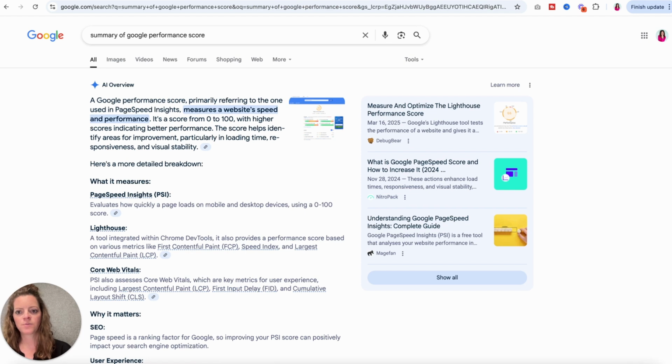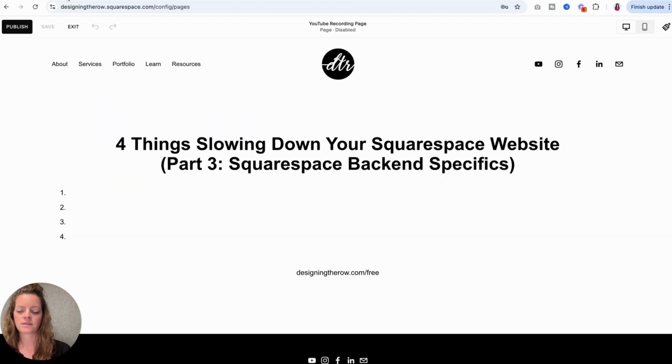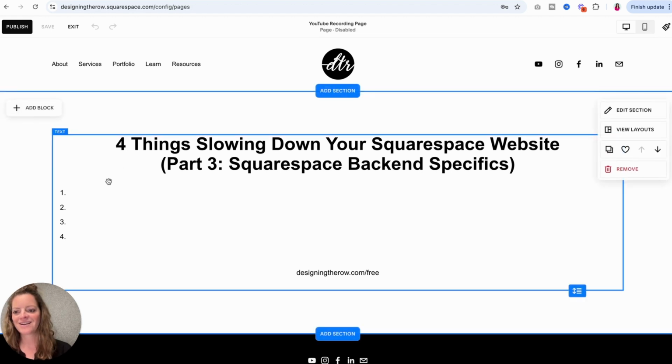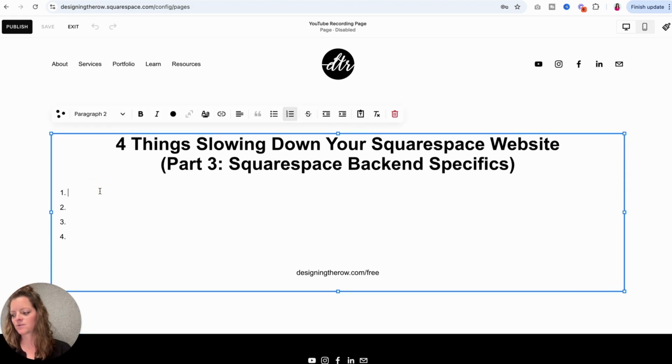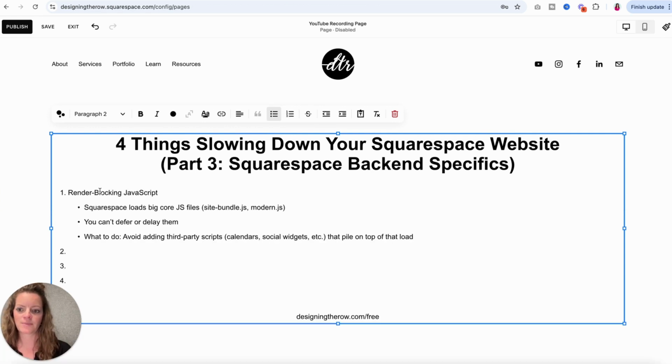Again, Google Performance is measuring your website's speed and performance. Ideally, we'd love to have your score be between 90 and 100. So in order to do that, there's lots of things you need to do, but a few things that you can't do. So let's talk about that. I'm actually gonna, instead of typing it out, paste in my notes here, because I have some specifics I don't want to miss.